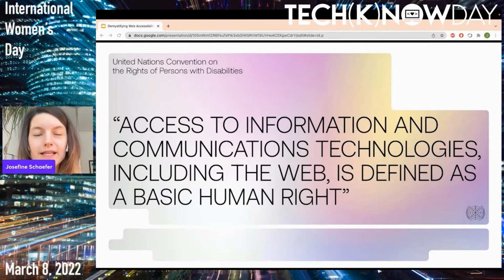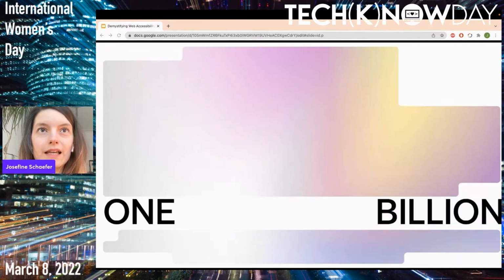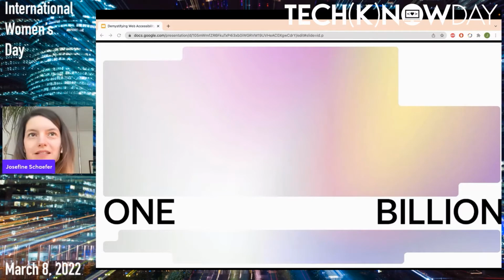It's also a basic human right as defined by the United Nations. If you're still wondering if web accessibility is something for you or the people you want to visit your website, maybe let this number sink in. Based on a report from the World Health Organization, worldwide, over 15% of the population experience some form of disability, and that's over 1 billion people.